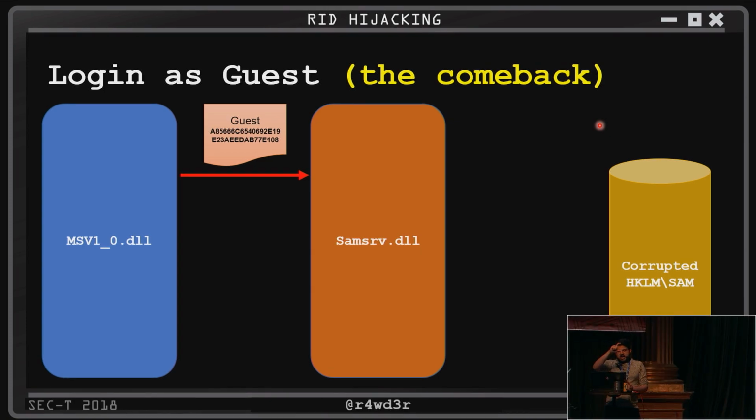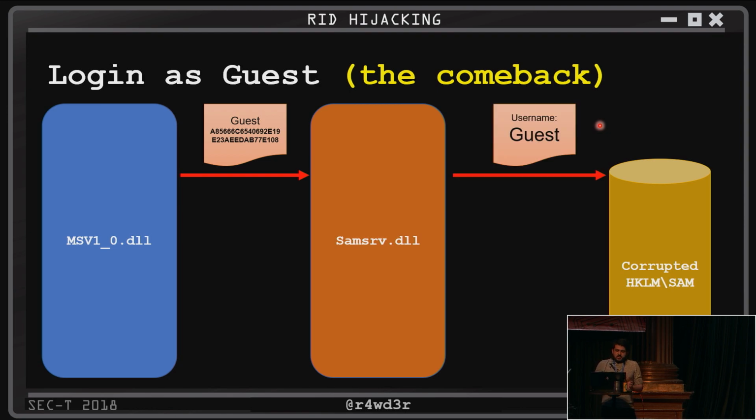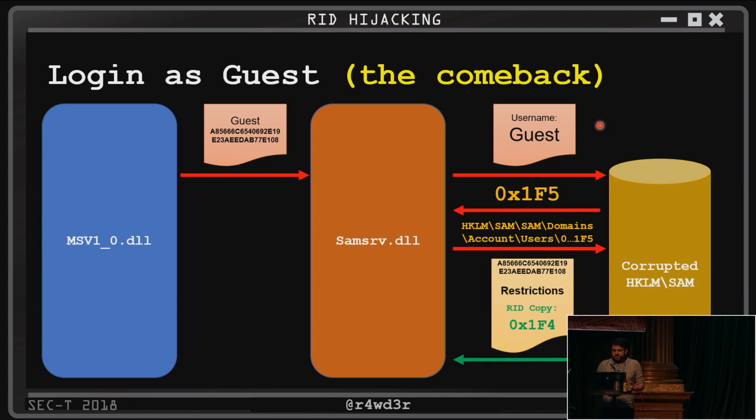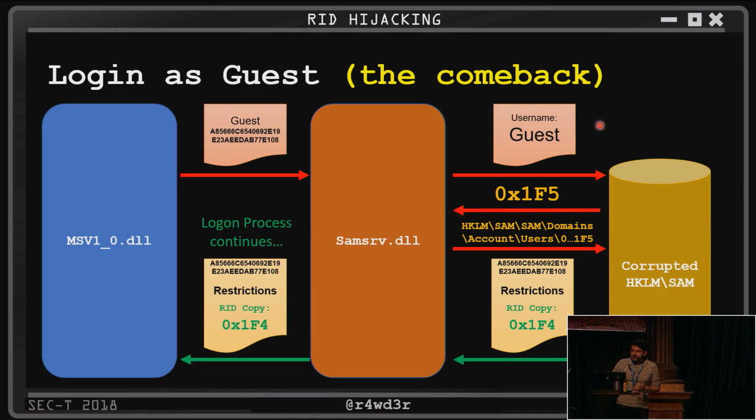The guest account and password will be sent to the SAM server. The guest name will be sent to the SAM. After that, the 1F5 hexadecimal version of the RID will be retrieved. Based on that, the SAM server will query again the SAM registry hive, and it will retrieve all the related security information, but in this case with this RID copy, which is the 1F4. And the login process will continue.